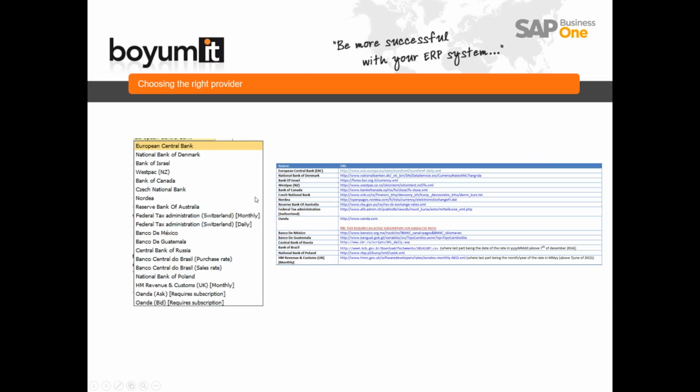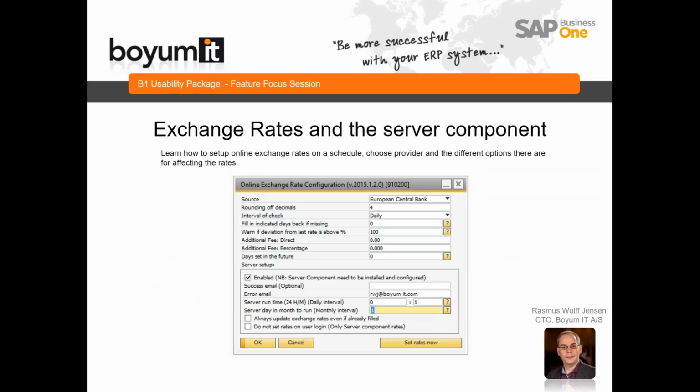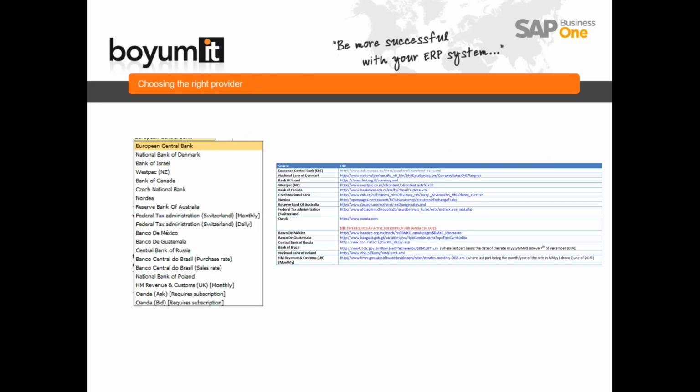So exchange rates is a system that actually goes out onto the web and figures out what the exchange rates are on that specific day. And it can do it from different what we call sources. The default source when you just install the usability package is the European Central Bank, because they are one of the most reliable providers on this. But there are many more providers.